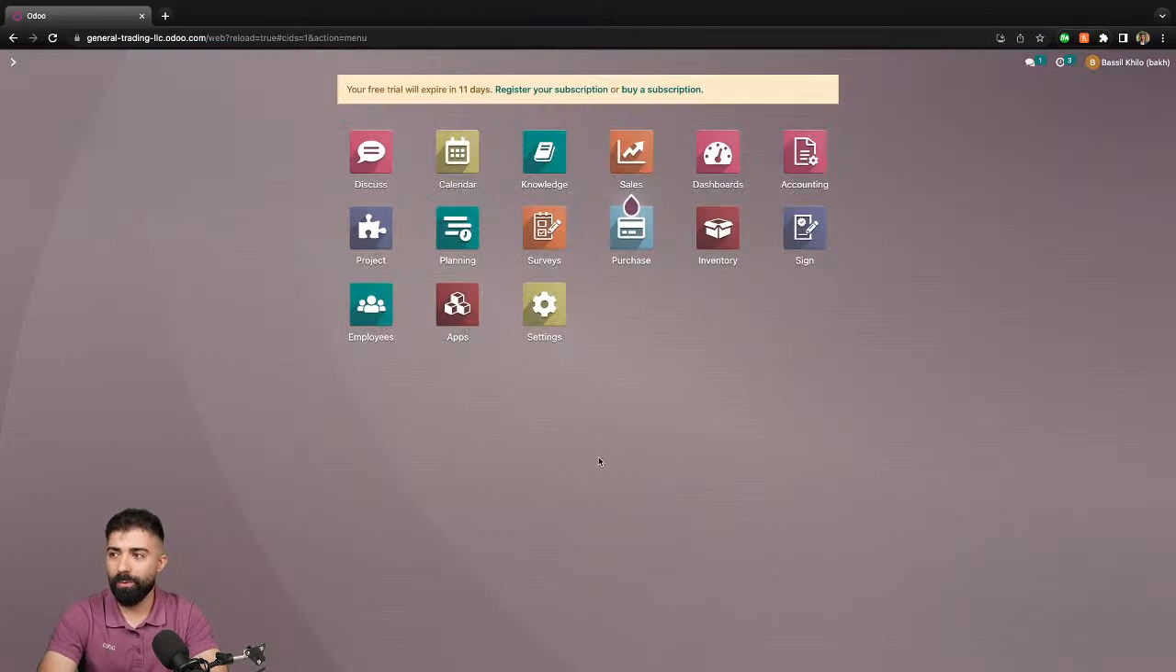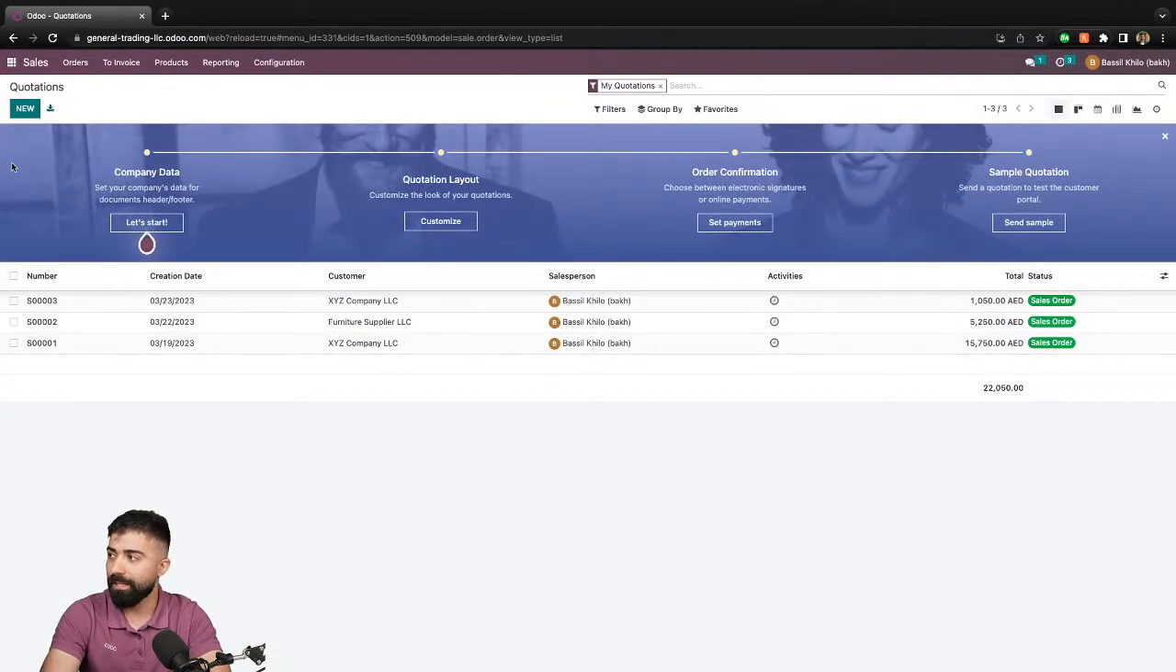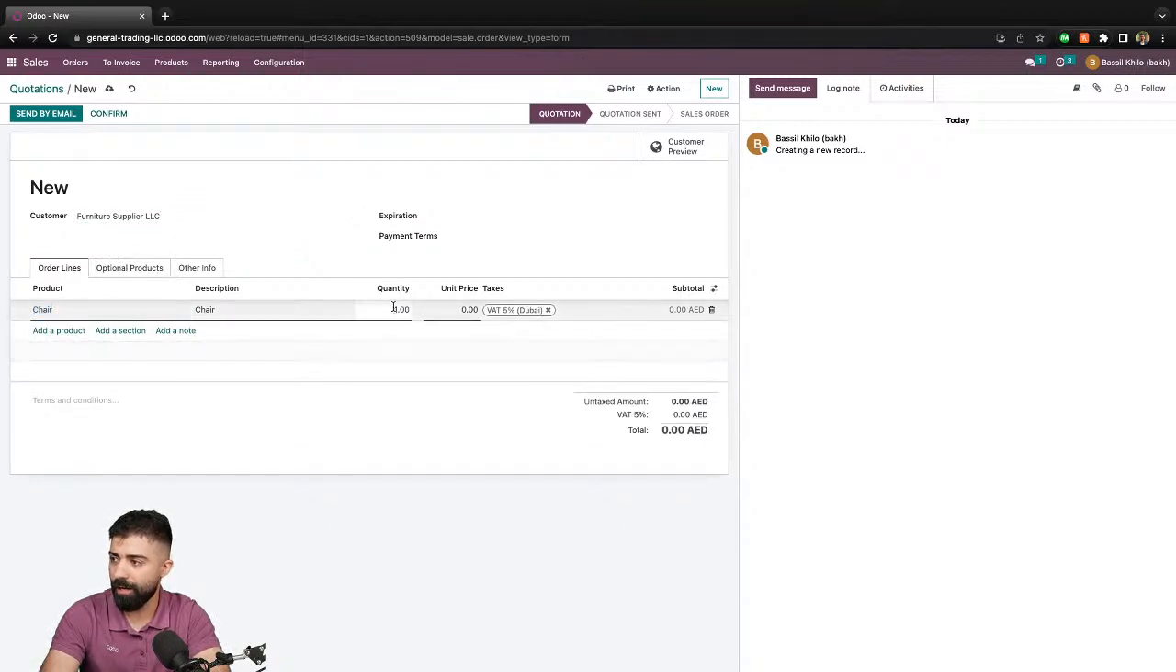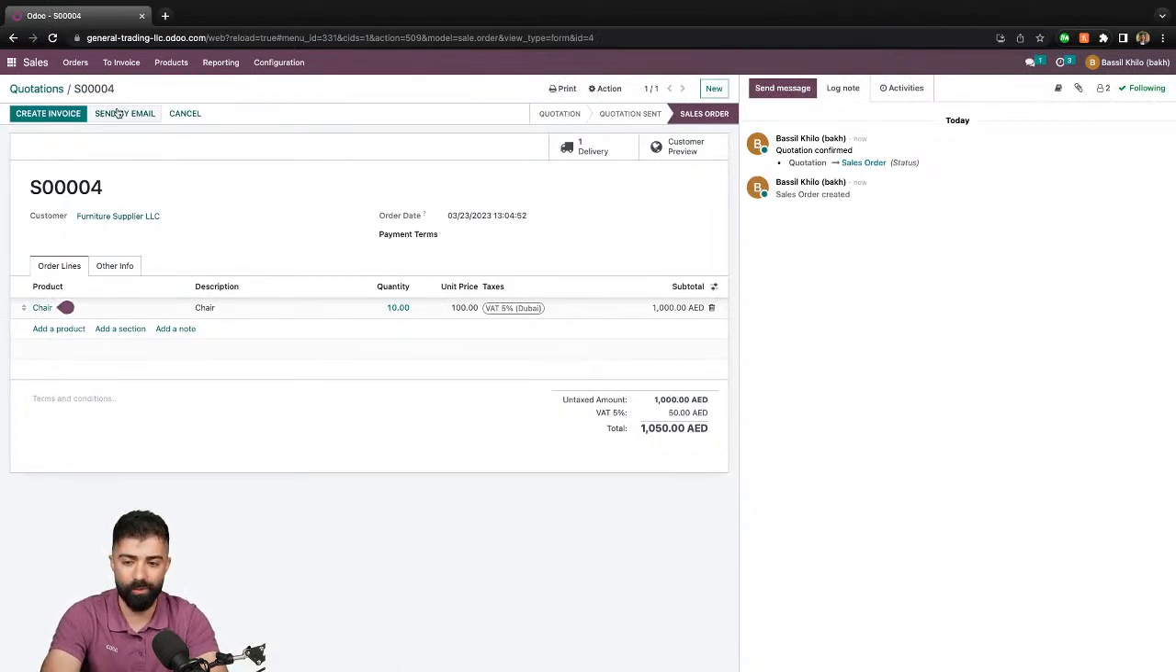Now we will go into our accounting. We go back to our dashboard, and I'm going to go into the sales module. In the sales module, I'm just going to create a sales order so that we can confirm an invoice. For example, I'll put the customer as Furniture Supplier, add a product, put a chair. Maybe we're selling 10 products at 100 dirhams, and we will confirm the quotation to an actual sales order.